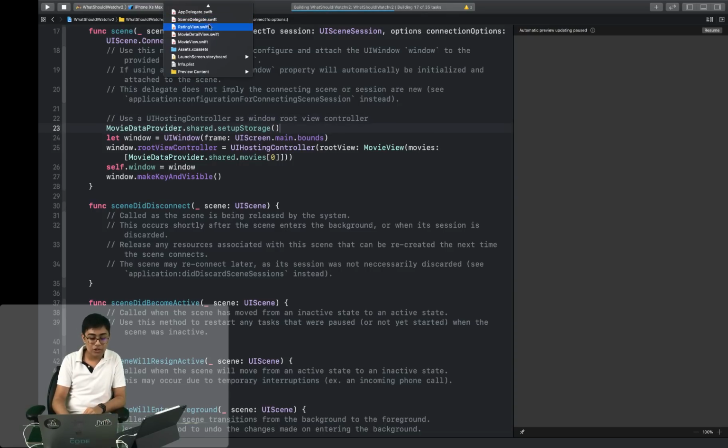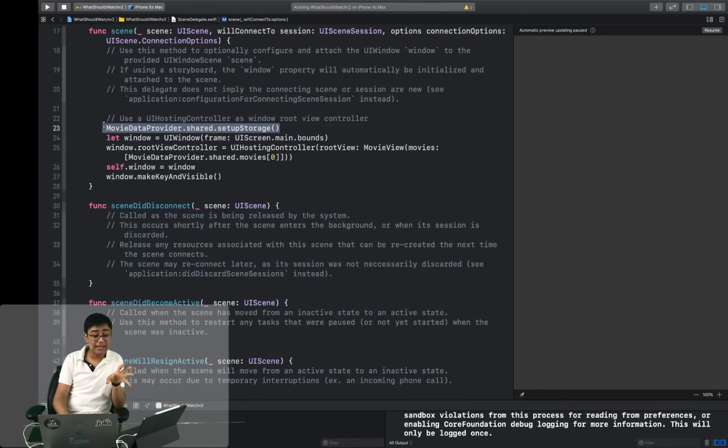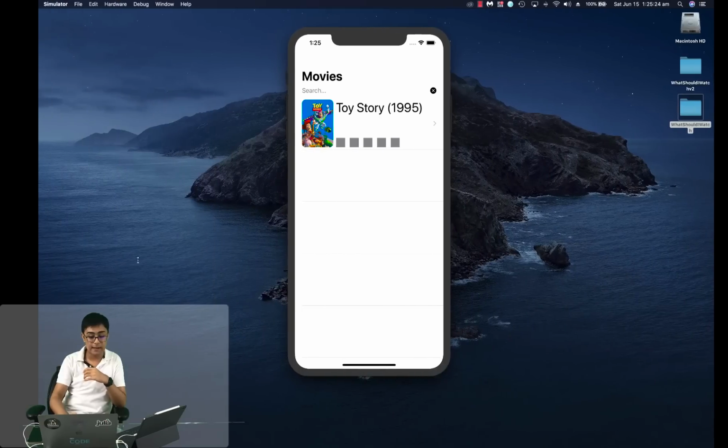So I'm going to run the application, and what I just did here is in the scene delegate, I added the function called setup storage. So what this does is even before the window of your application is initialized, it'll initialize the user defaults such that it already has a blank ratings dictionary so that it knows which movies you're going to rate, and it has the provision to actually store that data.